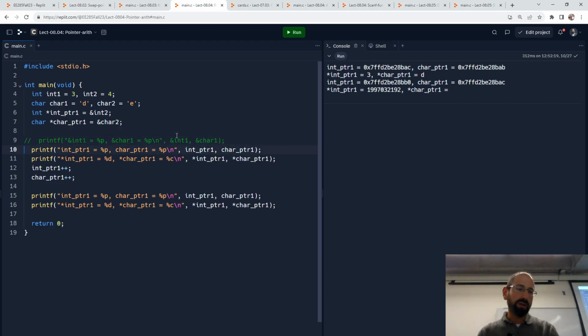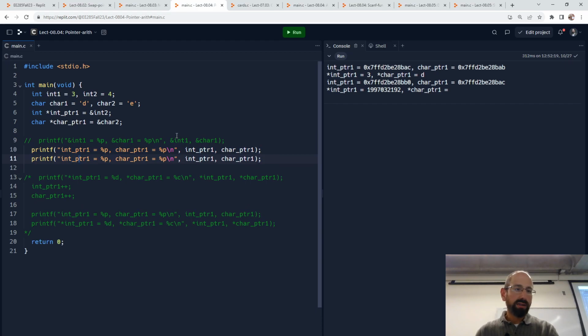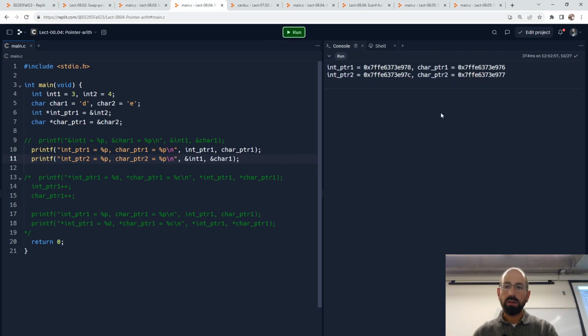Let's print out the raw pointers. Okay. Here's our initial pointers. That's pointer 1 for the integer and the character. Let's call this int pointer 2 and char pointer 2. And let's just explicitly access the address of int 1 and char 1. Let's try this again. Int pointer 1 is pointing to that location. Int pointer 2 is pointing to that location.